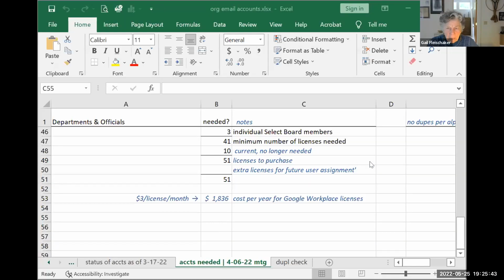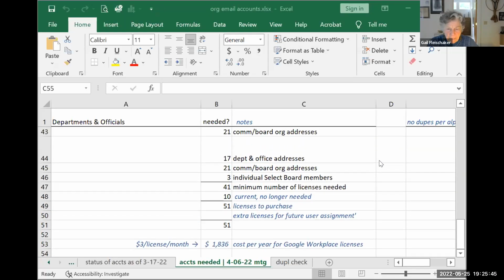I'm going to share. Can you see this? You see a spreadsheet? Yep. Okay. So 17 departments and officers, 21 committee boards or org addresses, 3 individual select board members. And there are 10 current, no longer needed, but we have to hang on to them because we cannot archive them. That leaves 51 licenses. Is that enough, or do we need to add extras for future assignments?